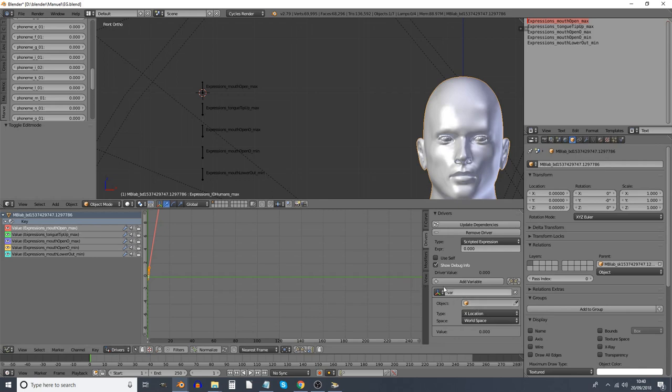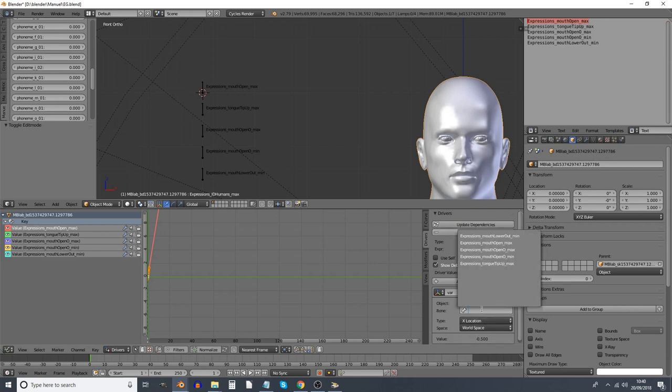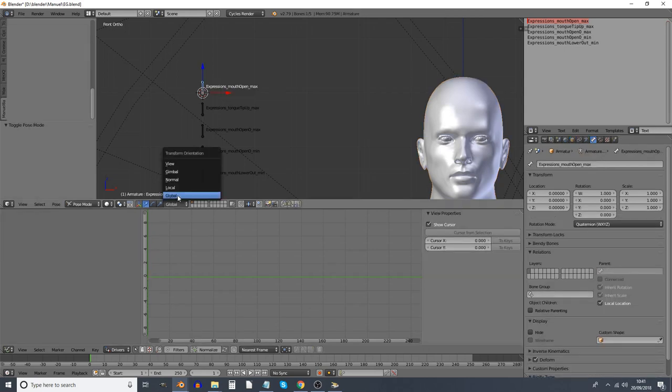So, this one, the driver for here. We've got a variable in there called var. We're not going to worry about the name of the variables. The object, well, it's called armature, actually. We didn't rename it. And the bone is, what's the top one? Expressions, mouth open. That matches that one. So that's mouth open max. And we want it to be in local space. Oh, well, no, I've actually got to set that to local. And now we see that Y is up and X is right. That's local space for each bone.